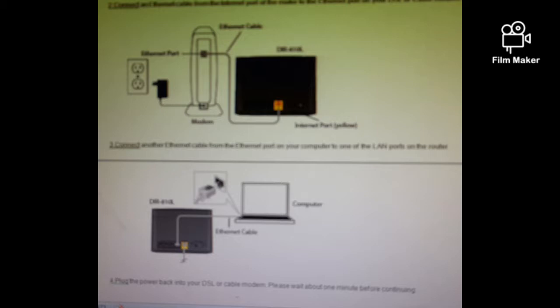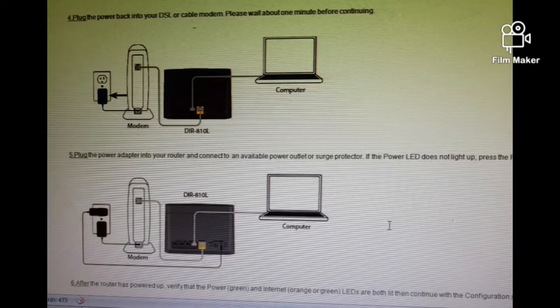After connecting the Ethernet cable between the internet port of the router and the cable modem, connect the other Ethernet cable from the Ethernet port of the computer, as shown in the picture, to the LAN port of the router, which in most routers is colored yellow. This is a special port.